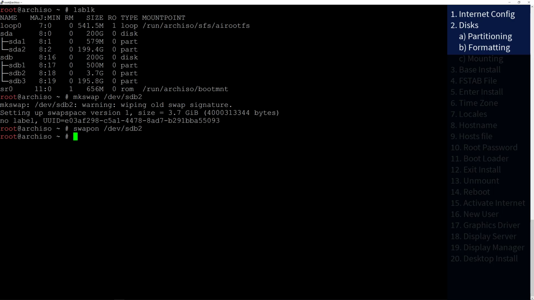So we partitioned the disk, we formatted the partitions, and now we need to mount them. So the first thing we need to do is to mount SDB3 where Arch is going to be installed, and this is going to be installed into the /mnt directory.